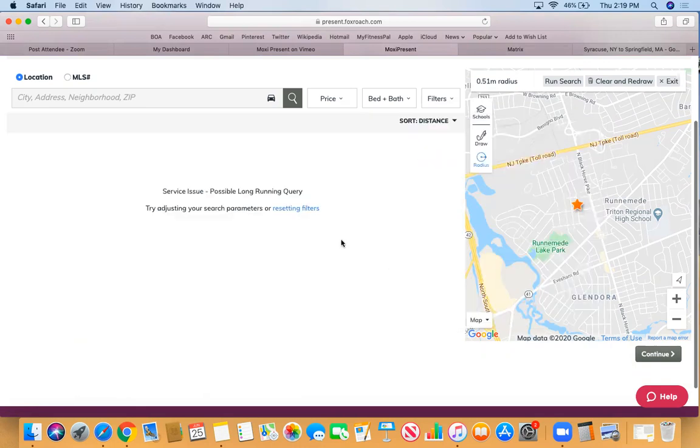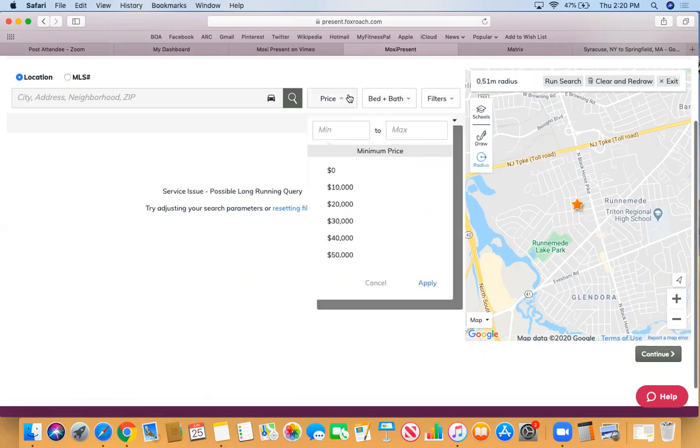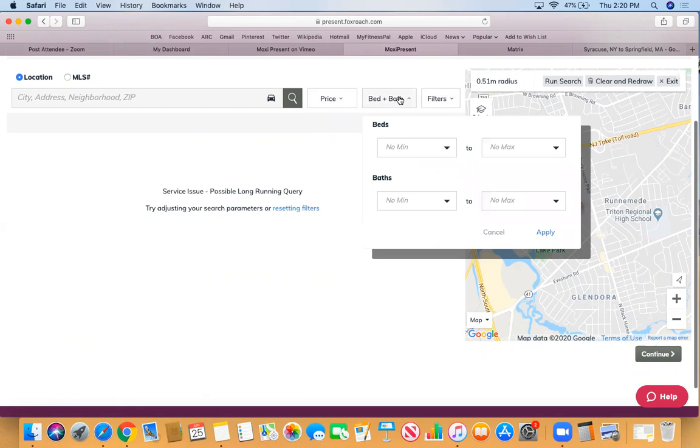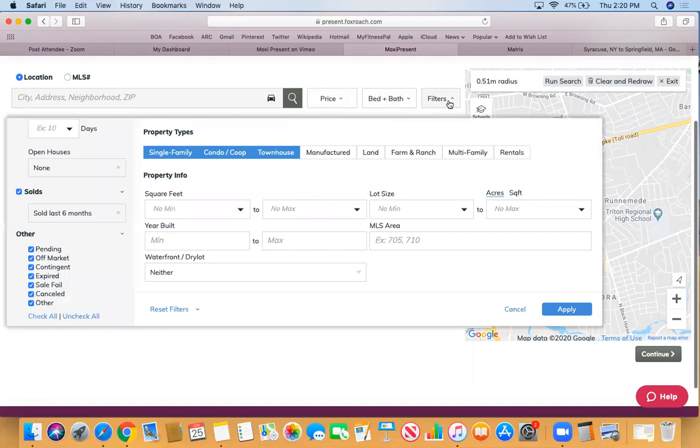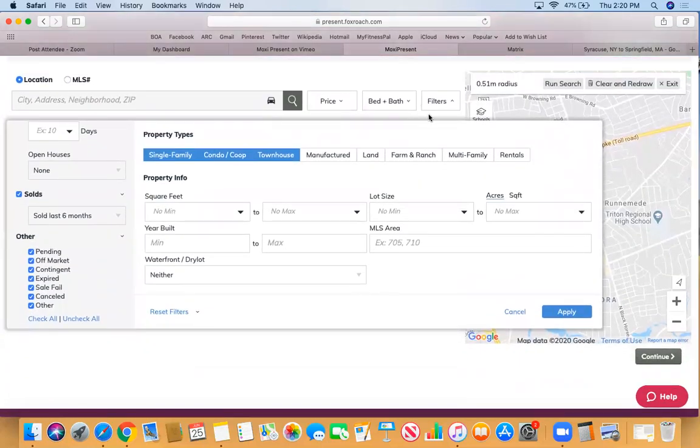All right, so what I did, in case you guys missed it, I forgot I should narrate for you, is in the upper right-hand corner next to your search bar, right? You can choose to dictate by price. You can choose to dictate by how many beds and baths would match your subject property. And if you are looking for additional filters that you want to select, you could do so by clicking filters, and then you'll get some other options.